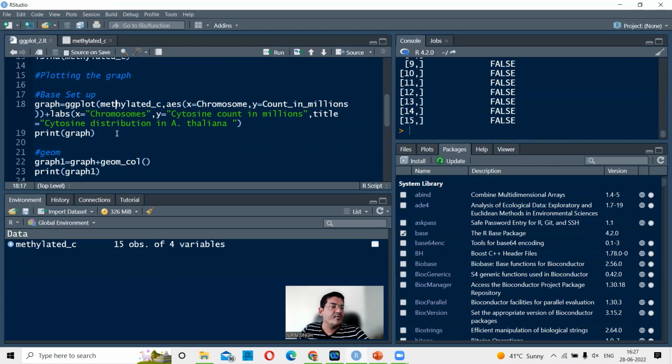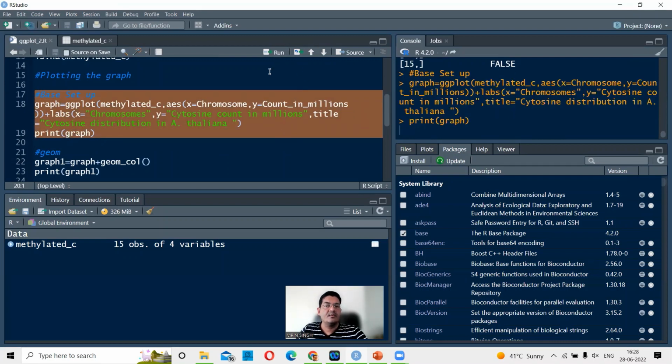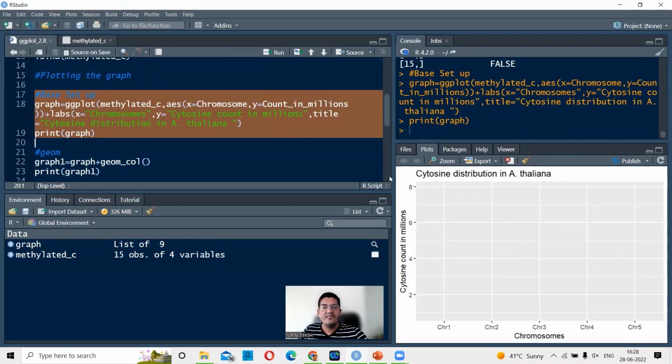So this is my base graph, and then I print my base graph so that I know that everything is fine. And the only thing that is left now to plot is the actual type of geometry or the type of graph that I want to plot. Let me run this part now, and here you are. Right? This is your graph, right? So if you see here, cytosine distribution in Arabia versus Italiana is the central title. This is your x-axis, the chromosomes, and this is the y-axis, cytosine count in millions.